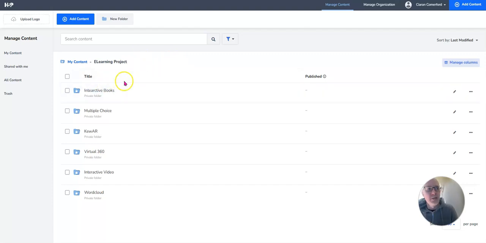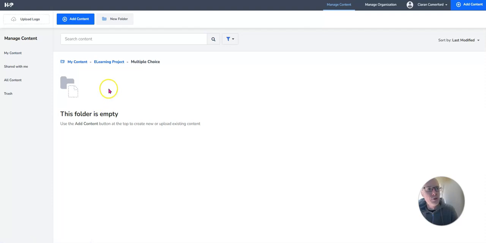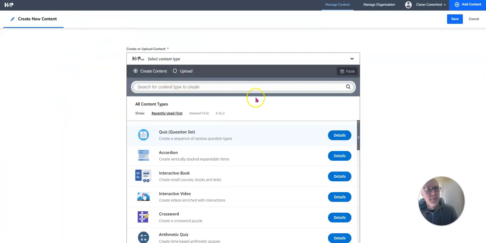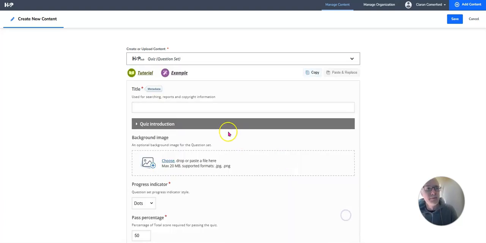So I'm going to start off in my H5P folder. I'm going to go to multiple choice. That's my folder. I'm going to click on add content. Okay, so we're looking for question set, because we're creating a series of questions, you want question set. So I'm going to click on details and I'm going to click on use.